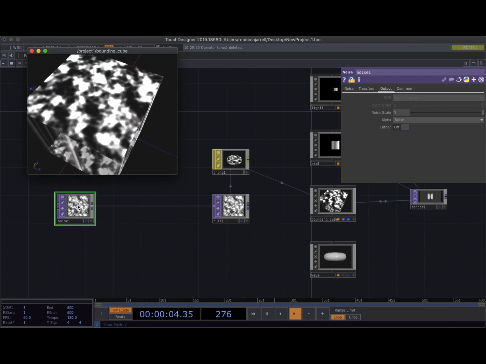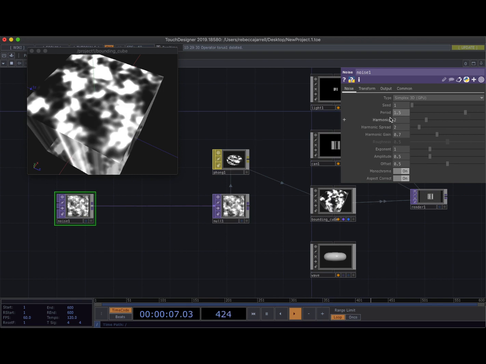So I'm going to actually manipulate my noise itself. I want the divisions to be a little bit bigger, so I'm going to make my period bigger. Maybe I'll make it like 1.5. Great. I don't want these little dots. I want the blobs to be kind of connected to one another.